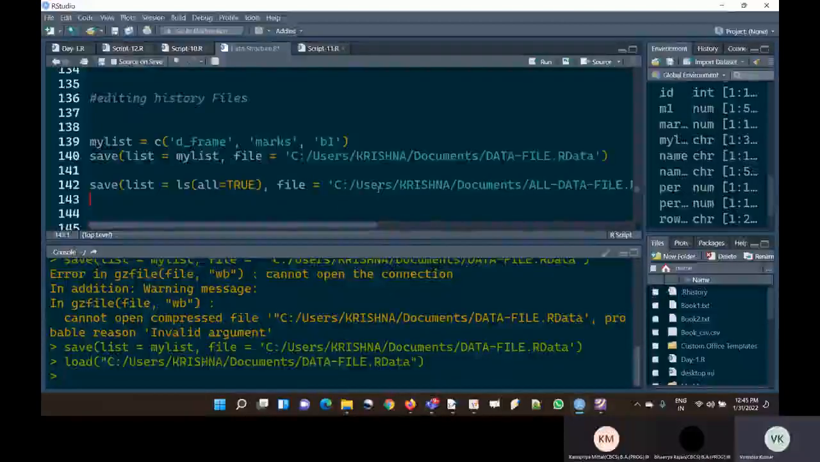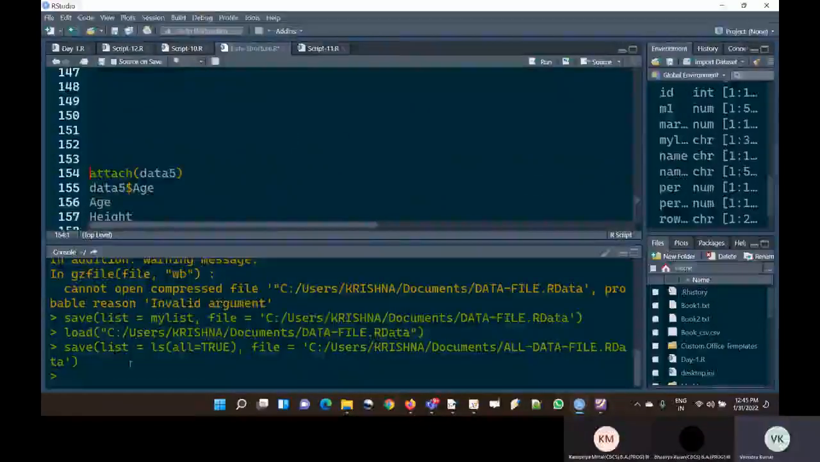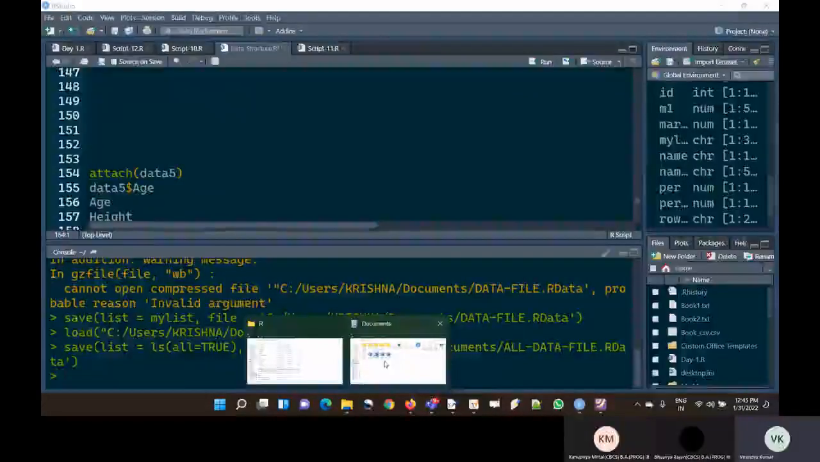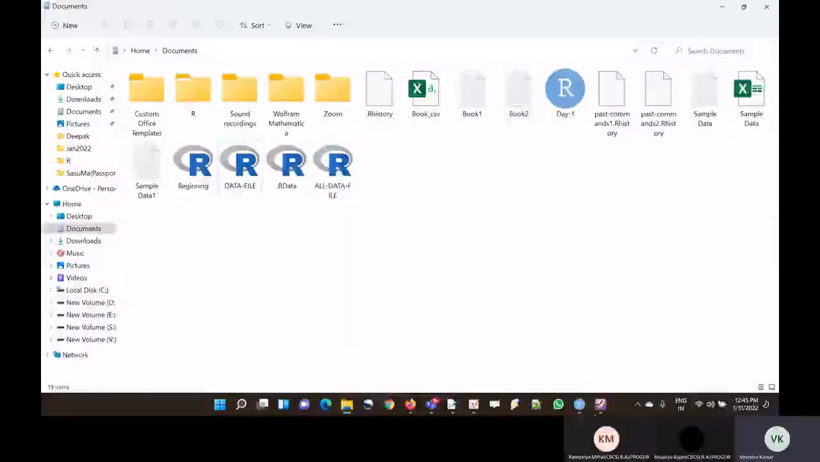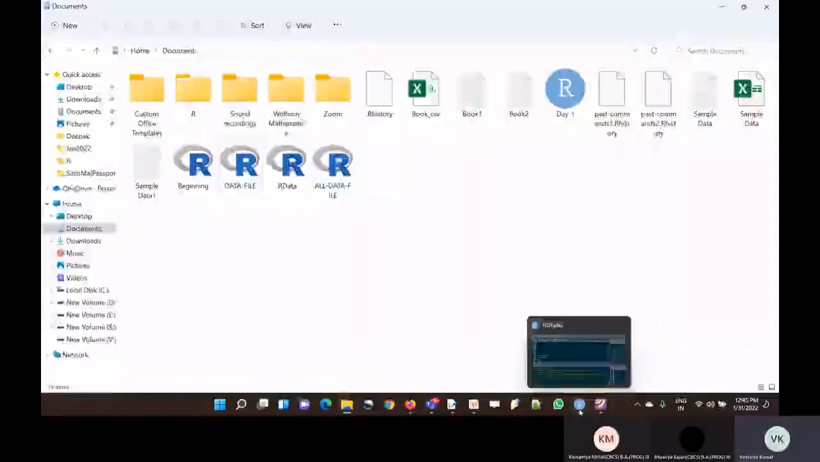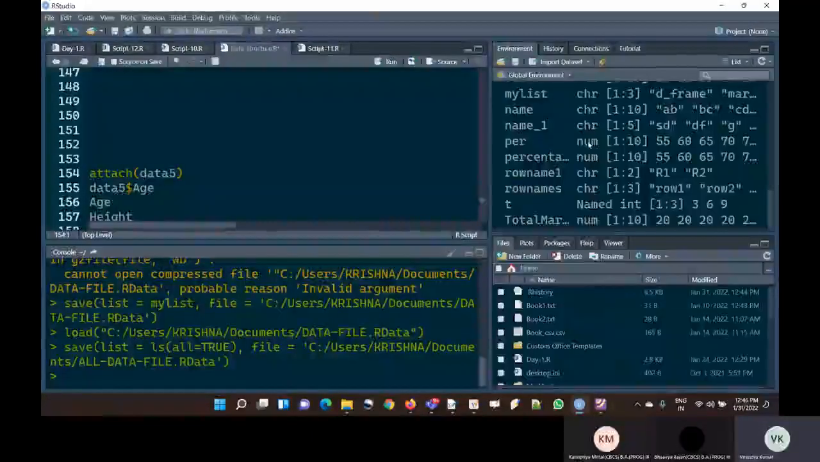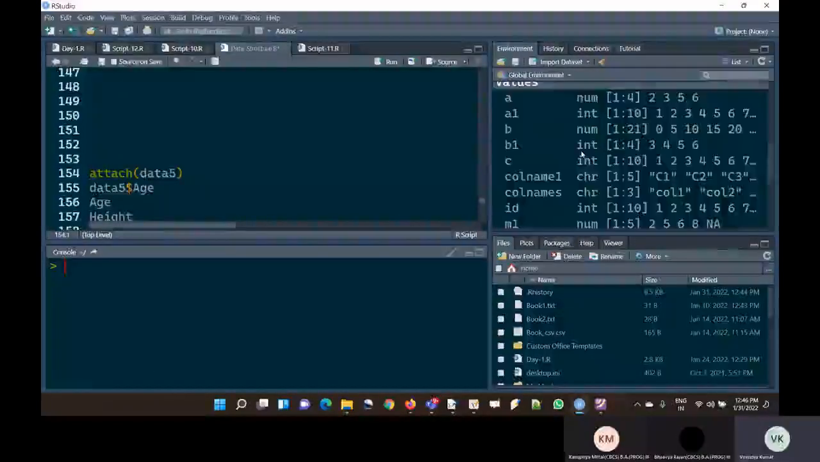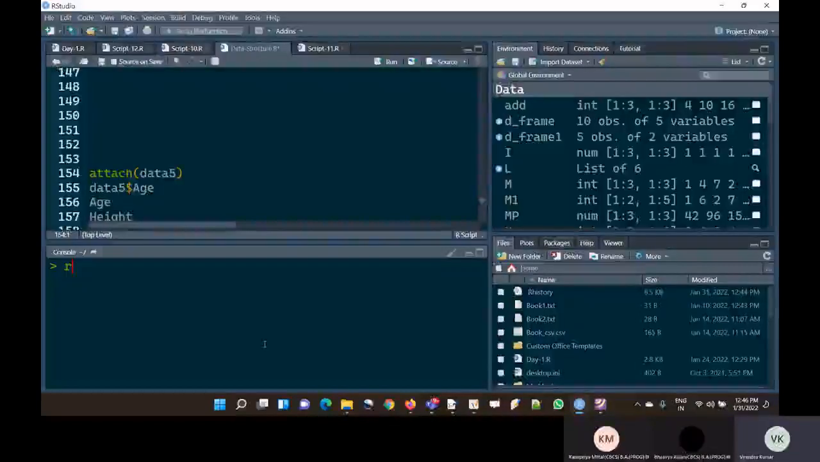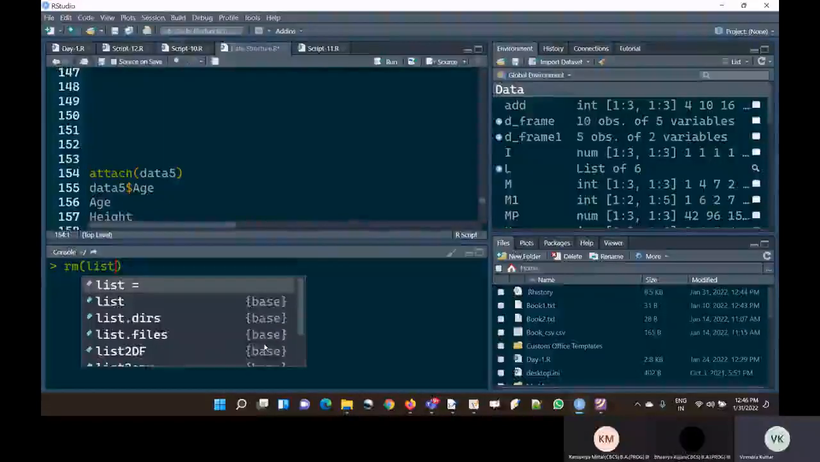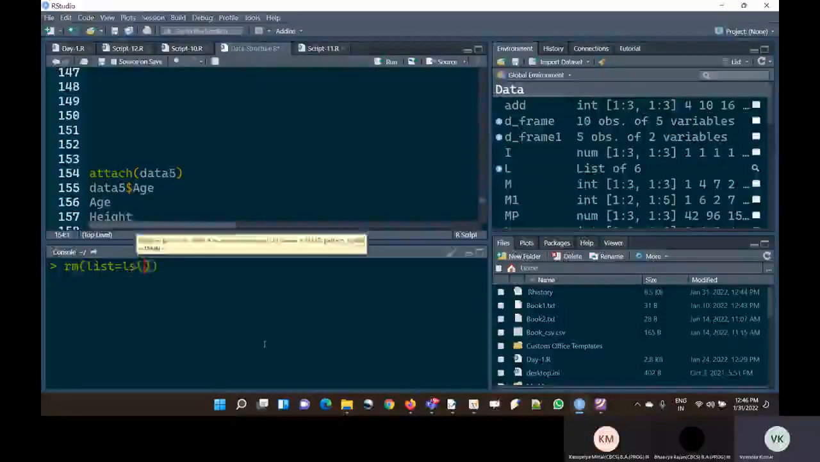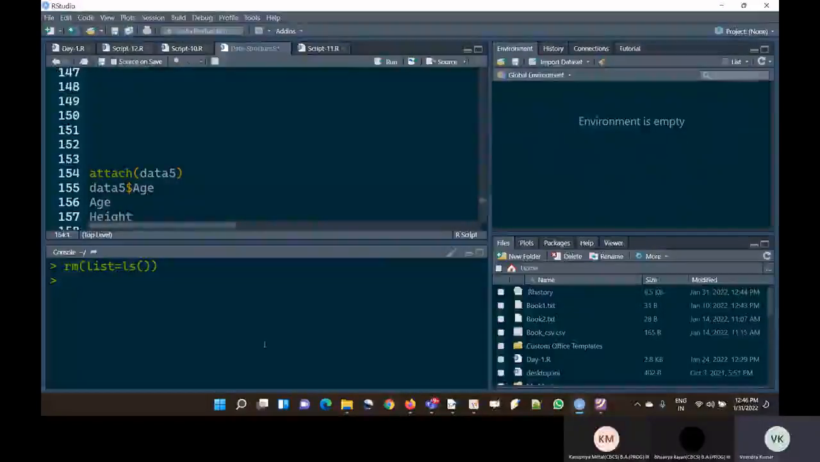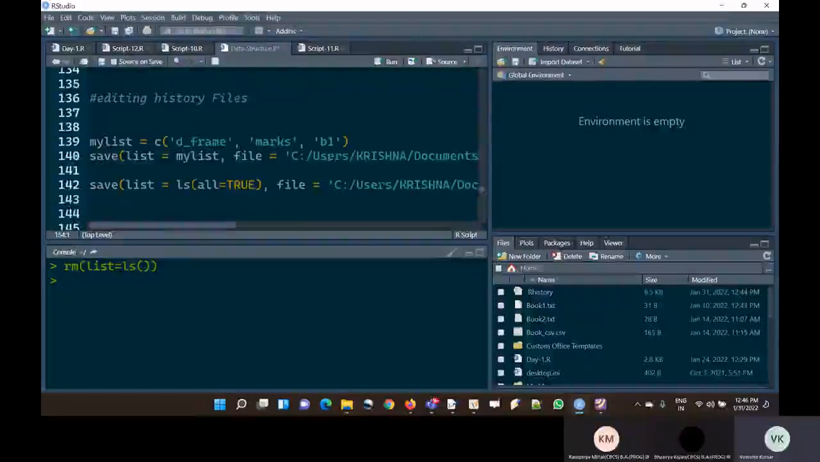Once you run it, you can go back and you can see in documents all data file here. Moreover, if you want, you can remove everything from the environment. I'm just cleaning this console prompt, and I want to clean everything from here also. So what we need to write is rm, list equals ls. It will remove everything. Now it has removed everything. So I have lost everything.